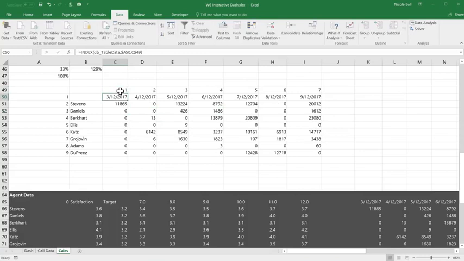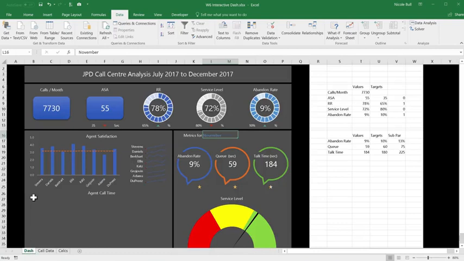So now all we need in our dashboard is a control that will change this number. And we have the perfect control. It's called a scroll control. Let's come back to our dashboard, get the data in, and then we'll look at adding our control.